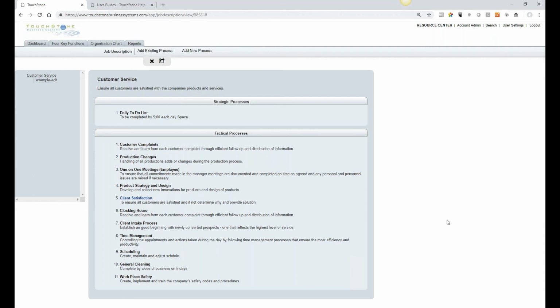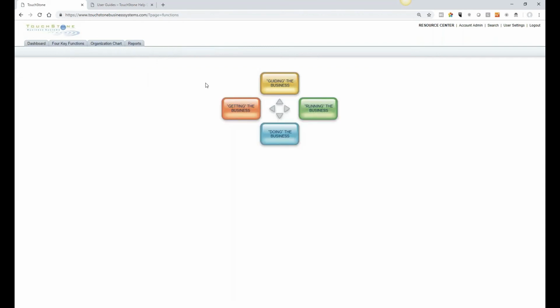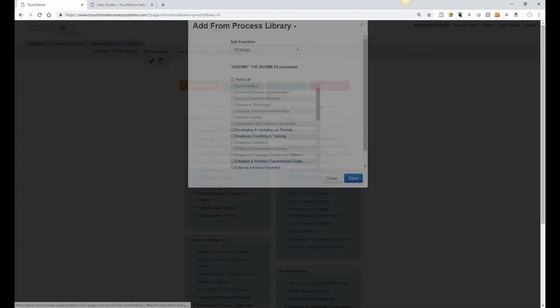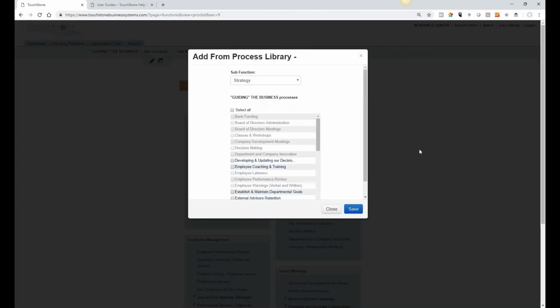So we have 5 minutes left here. I just want to show you some tools in TouchStone already built in the process library that reinforce what I'm saying here about using job descriptions as a management tool. So I'm going to go here to guiding the business. And you can pull these processes down from our library right here, the general process library. What I'm about to show you is all inside of this library.